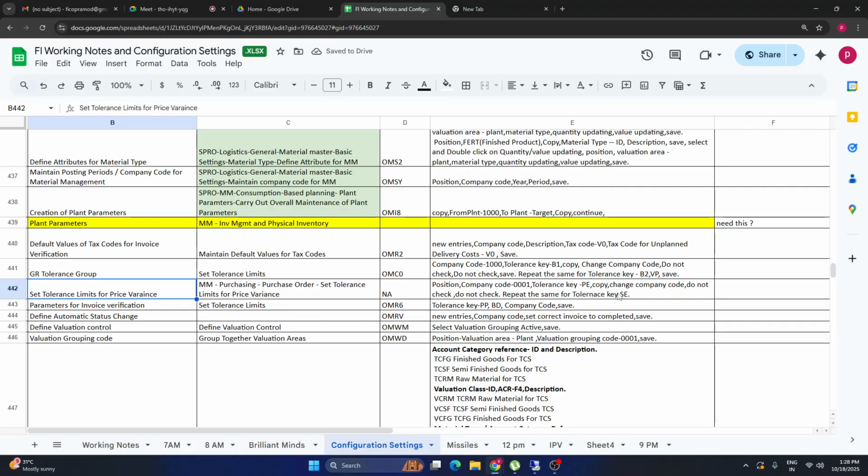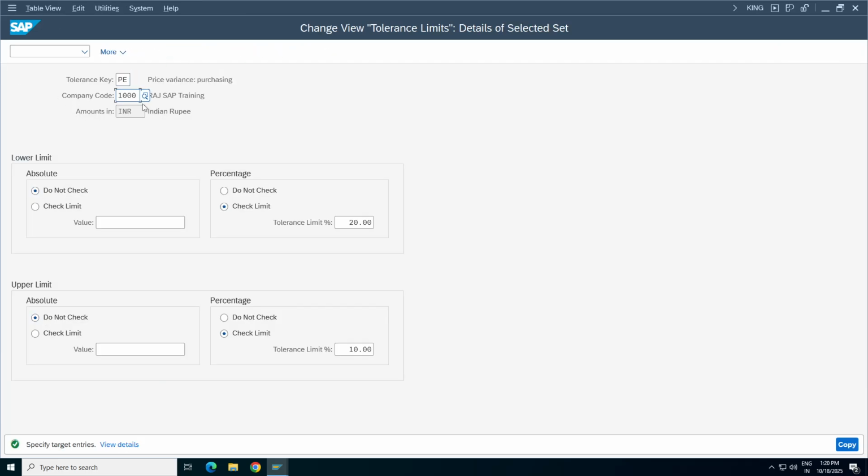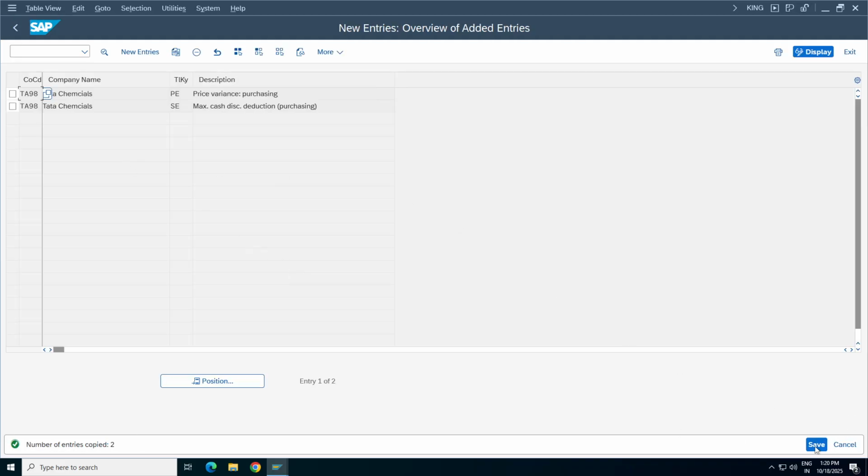Okay. So here what we need to maintain: we have to copy the company code and PE and SE. Let us take PE and SE, copy it, and change the company code to TA98. So if you are checking any values, you have to maintain the limit accordingly. Click on copy. This also, change the company code to TA98, and this also, don't check as of now. Click on save. So basically two tolerance keys have been defined. One is price variance, one is maximum cash discount purchasing. Click on save and go back to your tracker.